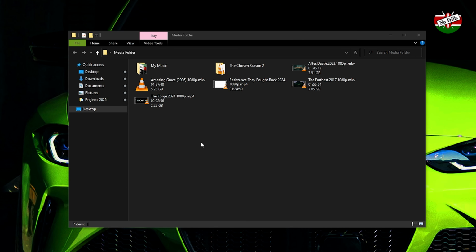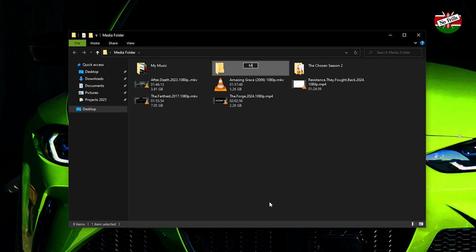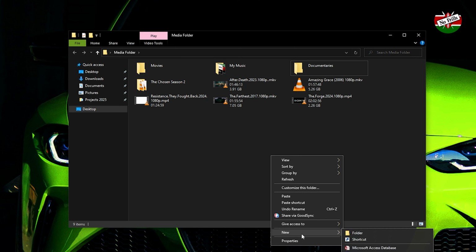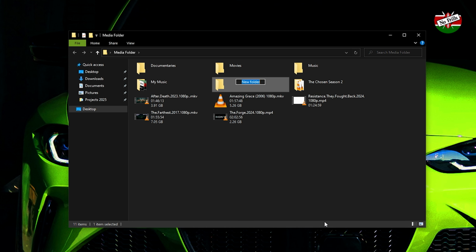Having met all 4 requirements, the first step in creating our Plex library is organizing our media. As you can see here, our media files are currently unorganized, with movies, music, documentaries, and TV series all mixed together in a single folder. To keep things structured, we need to sort them into their respective categories. Therefore, we'll create 4 folders corresponding to the aforementioned categories and sort our media accordingly.